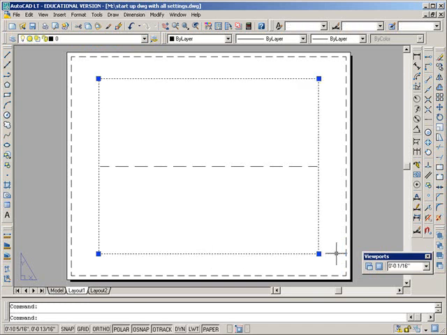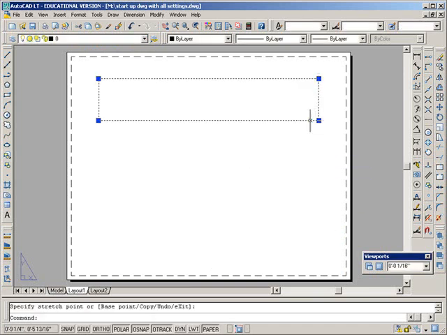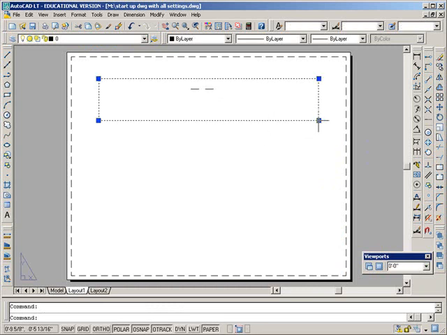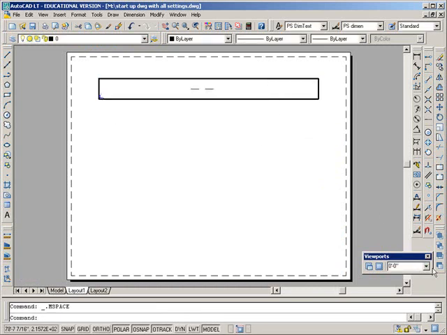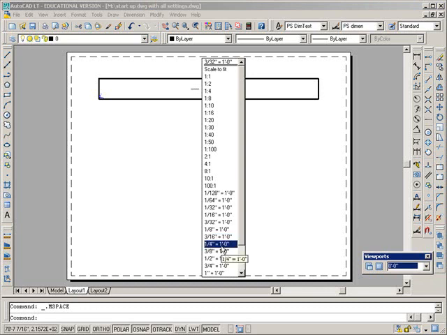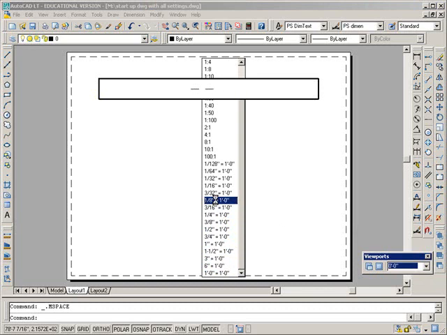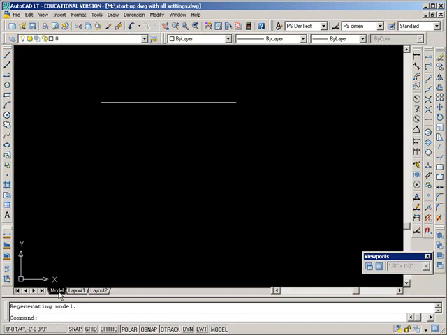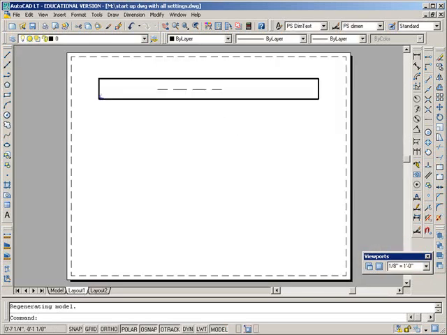And I just want to give you a little demo here. Here's one viewport. I'm going to do a zoom all so I can see my line right there. And I'm going to set a 1/8 inch viewport there. So that line is 20 feet long out in my model space. And here it is showing in my viewport.